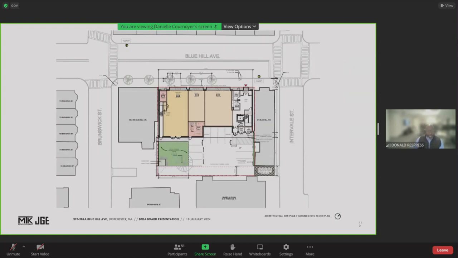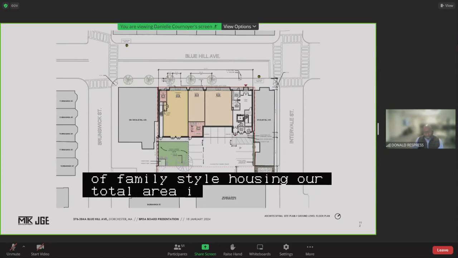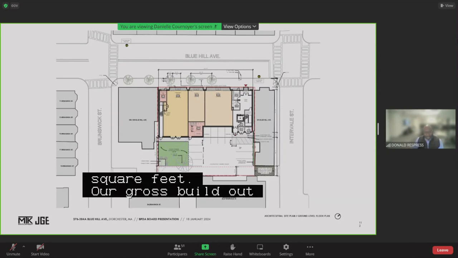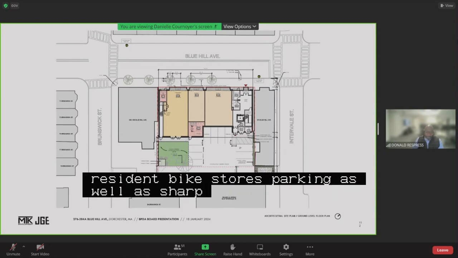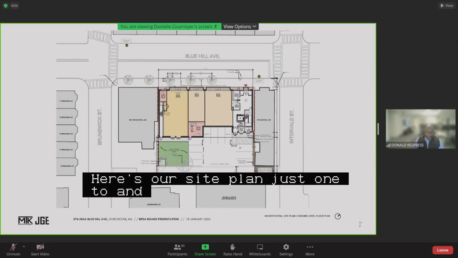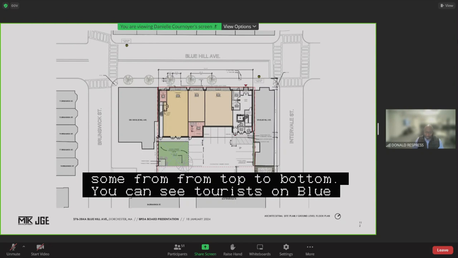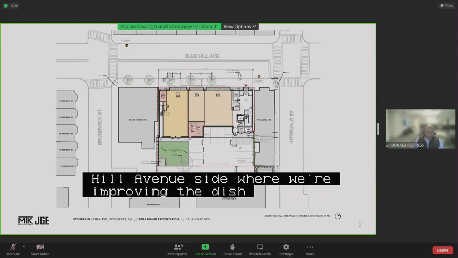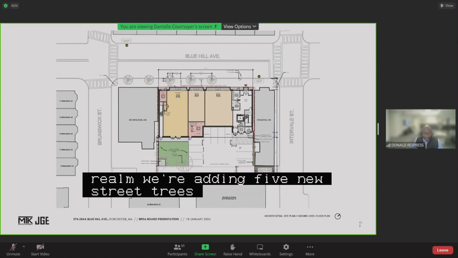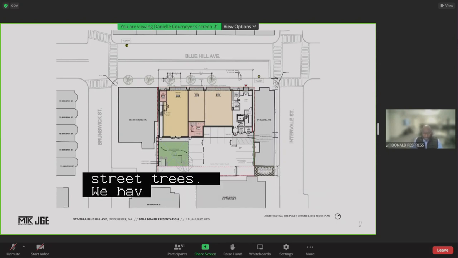Here's our site plan. I'll just talk through this from top to bottom. You can see towards the Blue Hill Avenue side where we're improving the public realm. We're adding 5 new street trees. We have a very sizable community space that we're offering as well. That's north of 1,500 square feet.